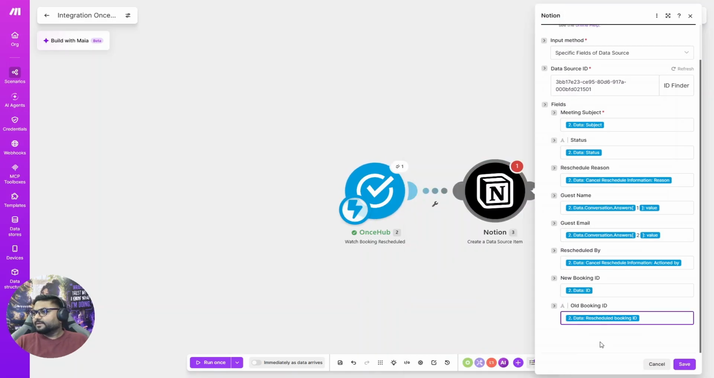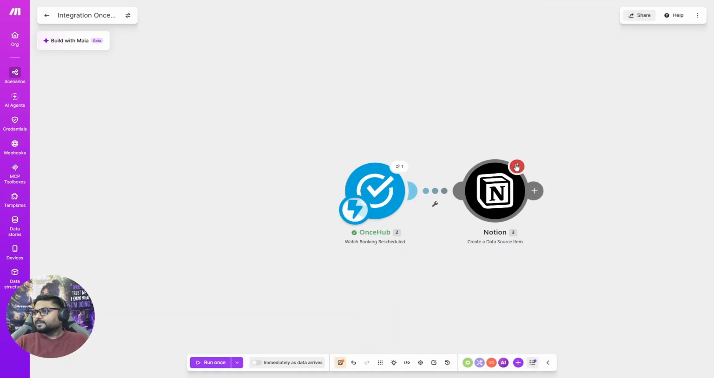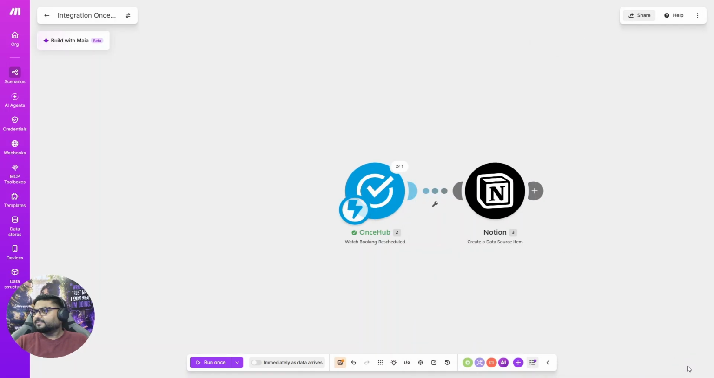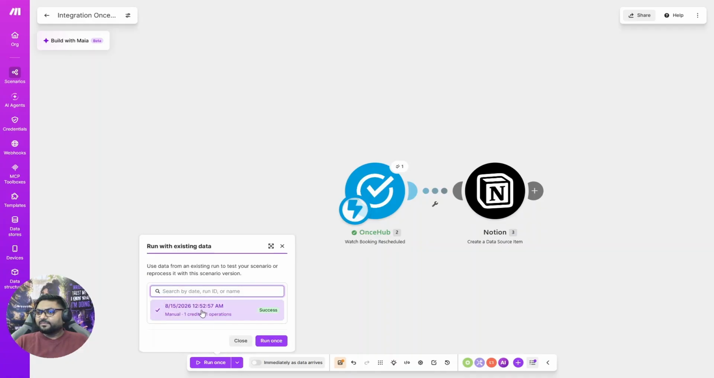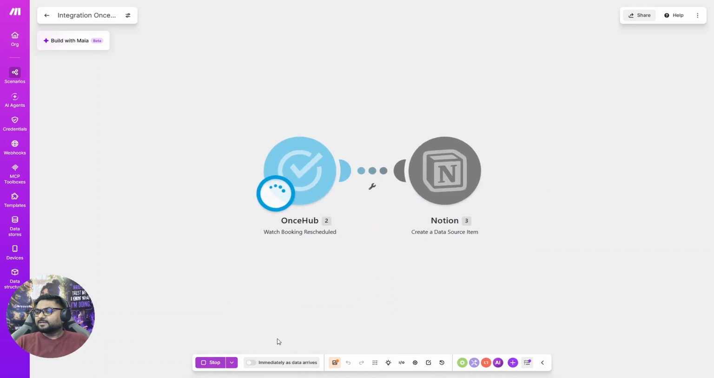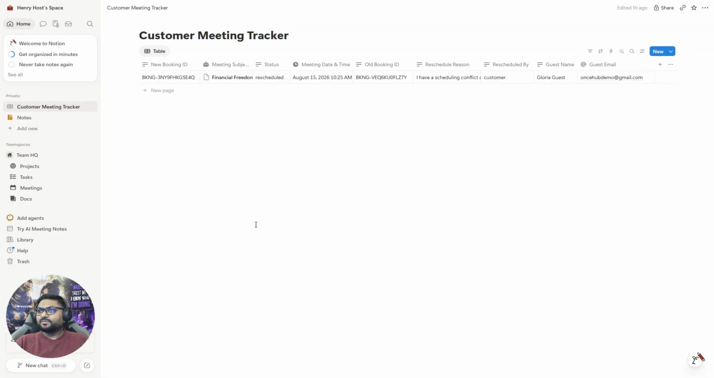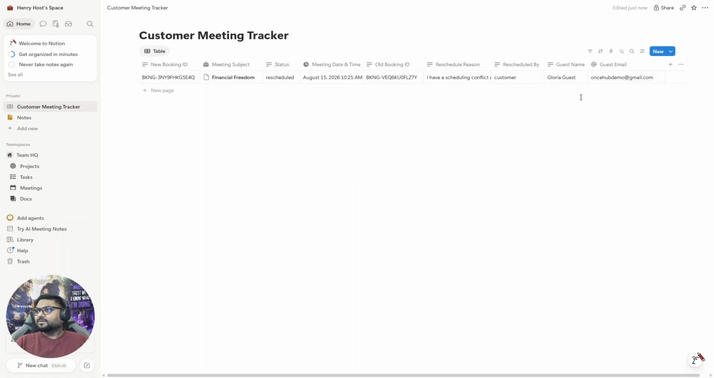So once mapping looks good, hit save. Okay, everything looks good. Hit save and run our scenario with the previous data. Run once, and there you go. You will see these two checkboxes. Those confirm that our workflow is working fine and data is sent. Now let's see how it is showing up in Notion. So if you come here, you will see the mapped information is now showing up. All the details that we mapped from OnceHub to Notion are now showing up.